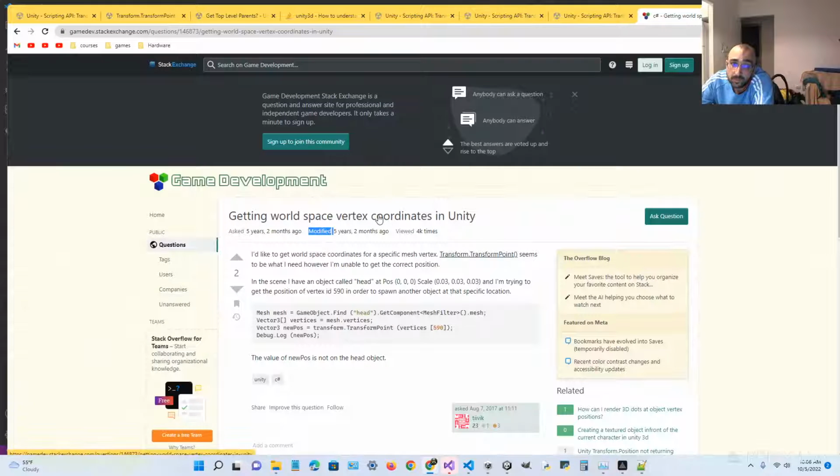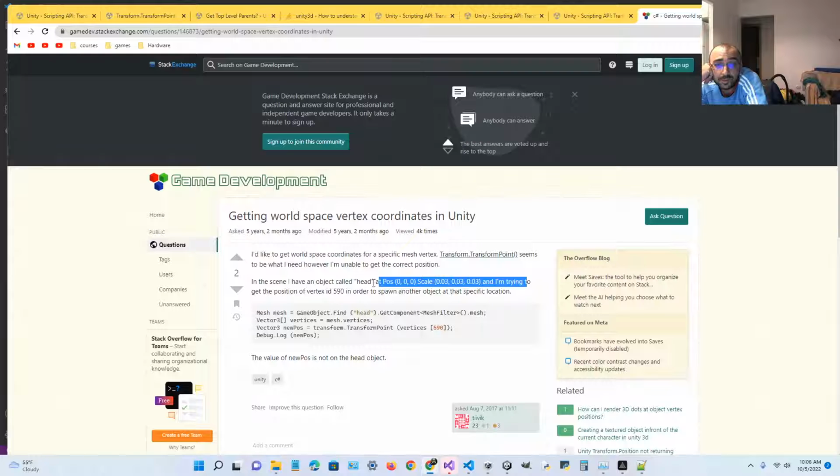So I'd like to get world space coordinates for a specific mesh vertex. Transform point seems to be what I need. However, I'm unable to get the correct position. In the scene I have an object called head, position 0, scale 1, and I'm trying to get the position of the vertex.